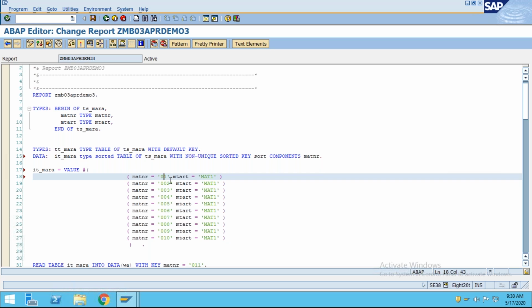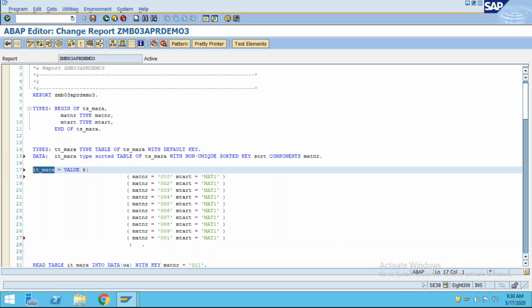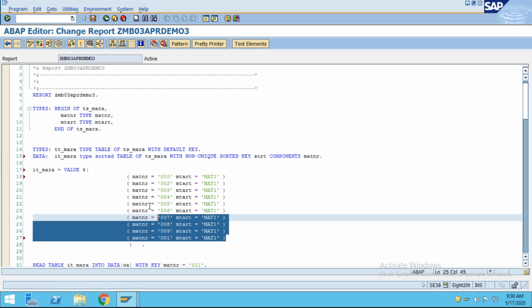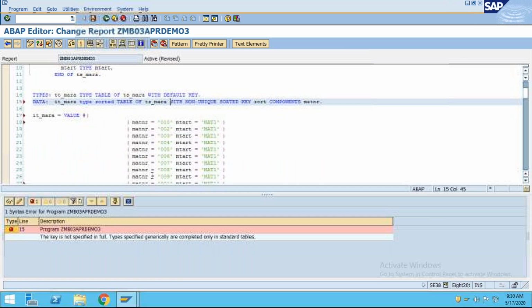Suppose we put 10 over here, and I put 001 over here. Now in this IT_Mara, your data will come in the sorted order, 1 2 3 4 5 like that. But if it is a standard table, it will come in whatever order you put it. Check the syntax, some error is there.